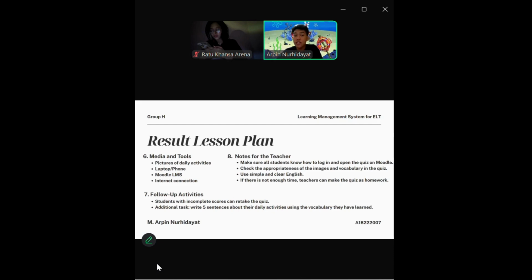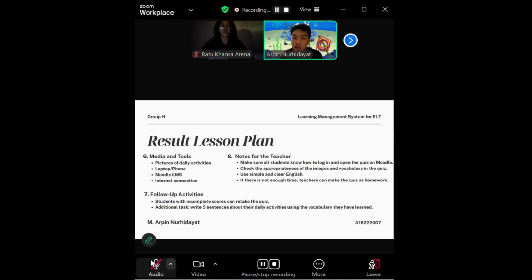And finally, notes for the teacher. Teachers should make sure all students can log into Moodle, and that the pictures and vocabulary are appropriate. Use language that is easy to understand. And if there is not enough time, the quiz can be used as homework.